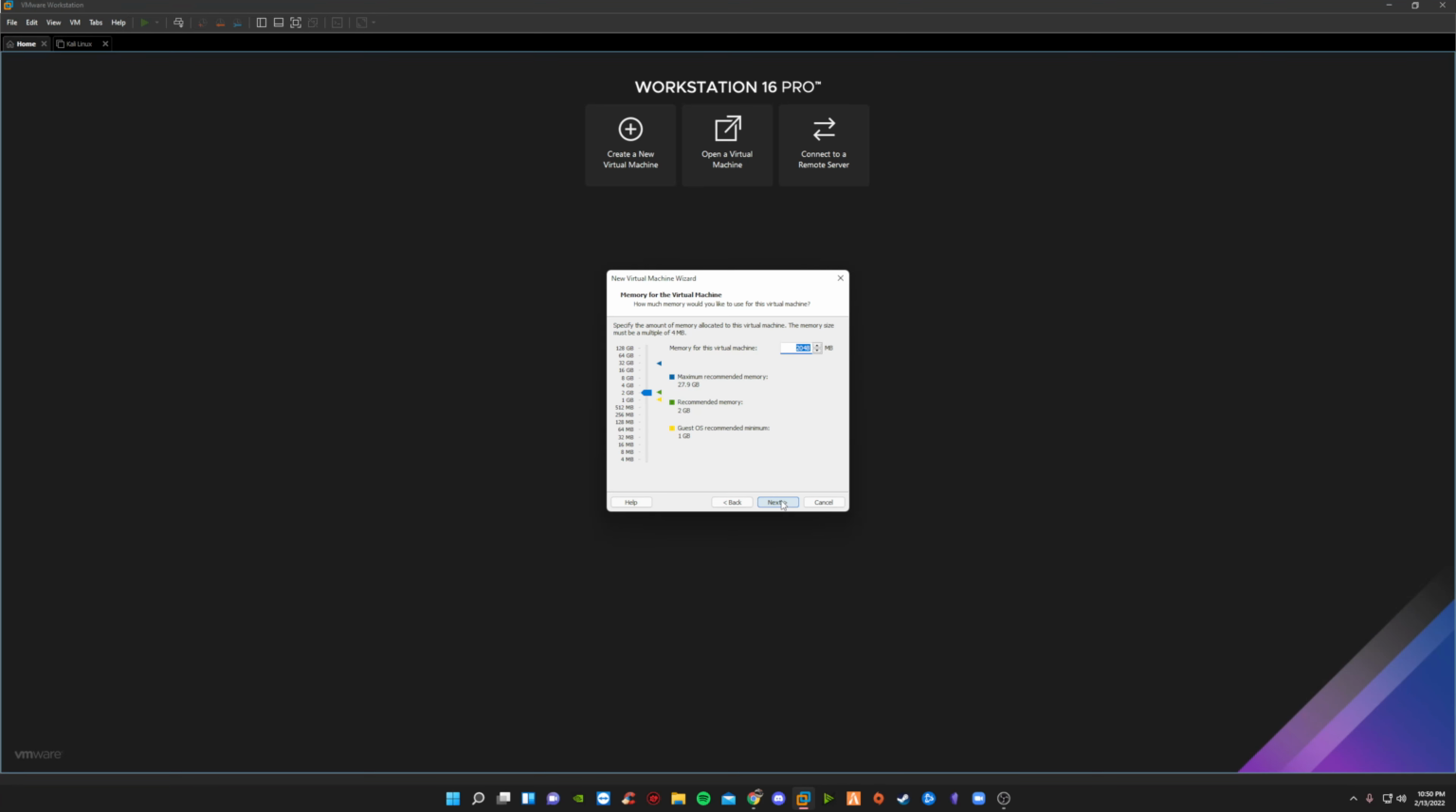And now we're going to be talking about the memory for the virtual RAM. Now the memory for the virtual RAM does not need to be higher than 2 gigs. You really don't.